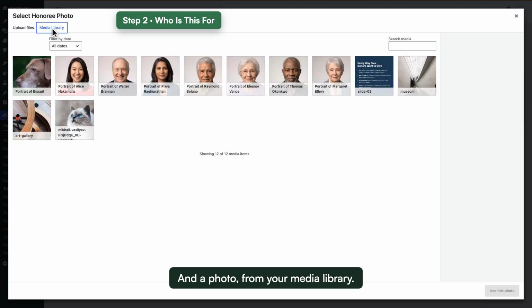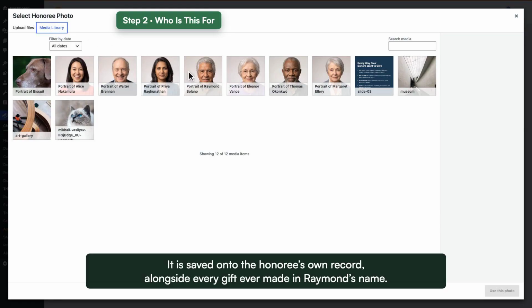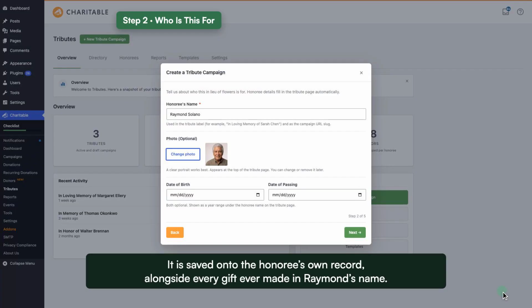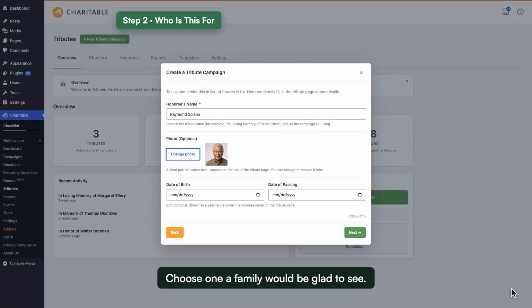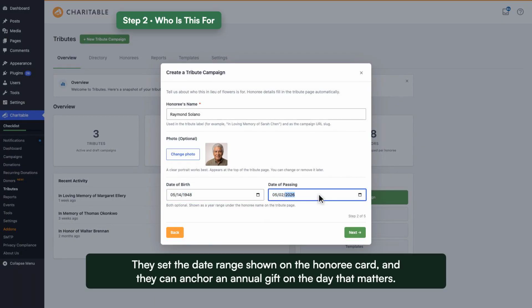And a photo from your media library. It is saved onto the honoree's own record alongside every gift ever made in Raymond's name. Choose one a family would be glad to see. The dates are optional, but they earn their place. They set the date range shown on the honoree card, and they can anchor an annual gift on the day that matters.